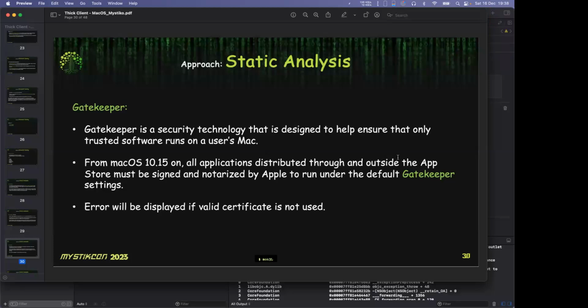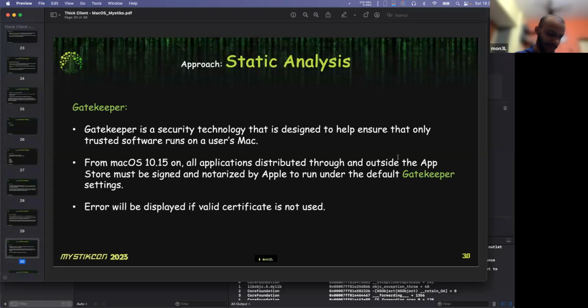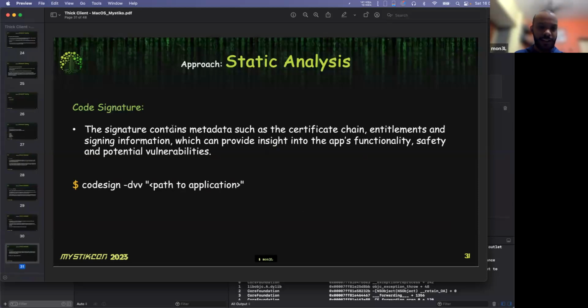They might have encountered, while executing the application, a pop-up that keeps appearing and says that macOS is not able to verify the developer. That is because of Gatekeeper.